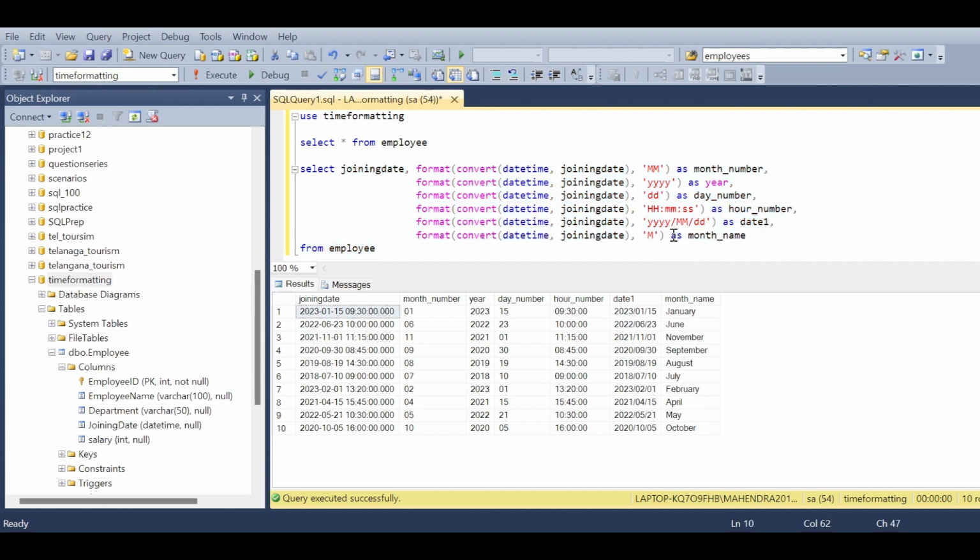Now we'll see one more thing. If we use just M, let's see how it will work. See, if you use a single M, it won't be returning as we expected, so you have to use 4 Ms so that it will be returning the full name of the month. Likewise, you can use 3 Ms for Jan, Jun, Nov, like this, but you are not getting the full name if you use 3 Ms.